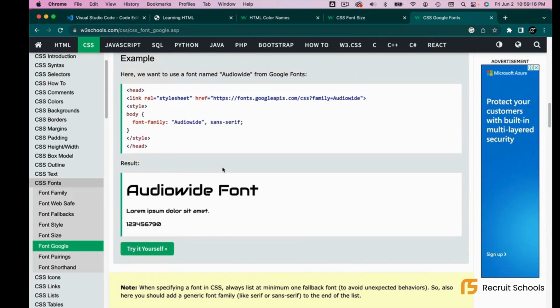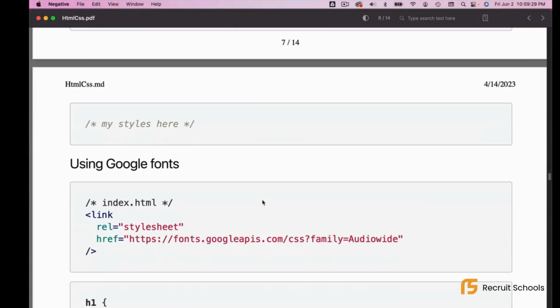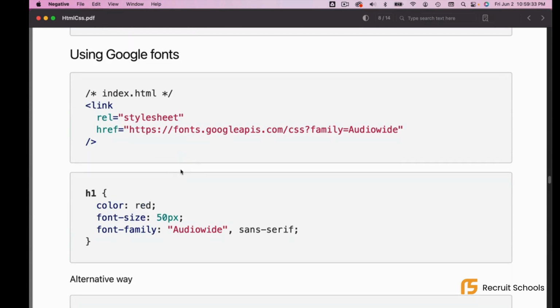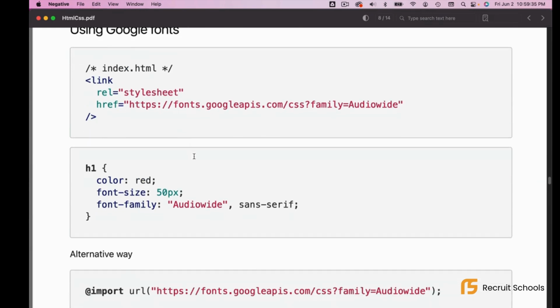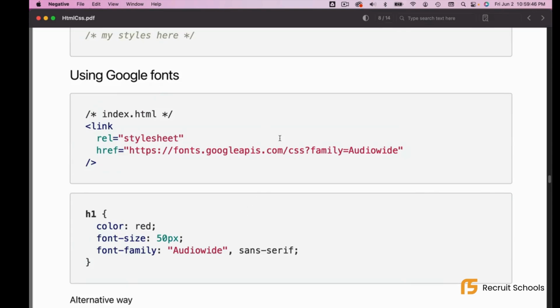All right, so there's another example, for example, Audiowide. It's a pretty cool font, you can see, and that's how you use it. It's pretty straightforward. Also here in this page you will find a link you can use for the fonts, or another way is you can import it like this in your CSS file as well using the full path with @import url. All right, so let's give it a try.